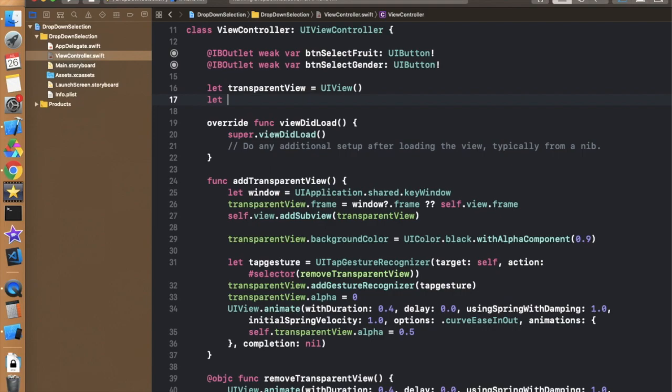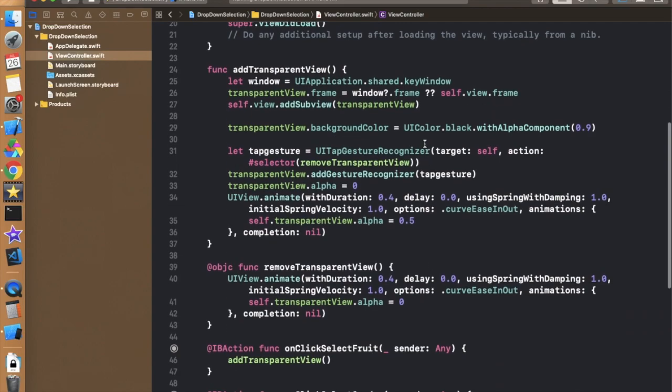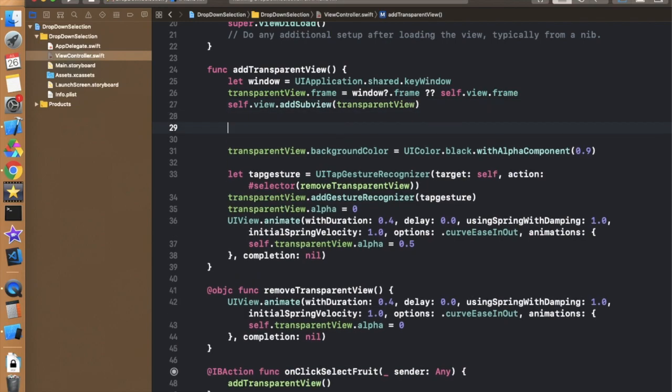Now let's create a table view. So let table view equal to UI table view, like this. Now we have to change the frame of the table view, as well as add the table view on the view. So for that we have to change the code over here.